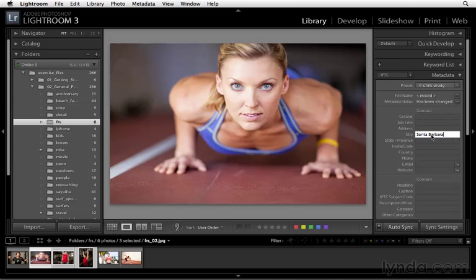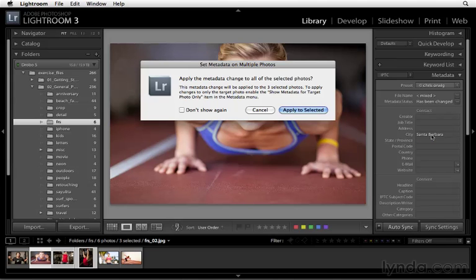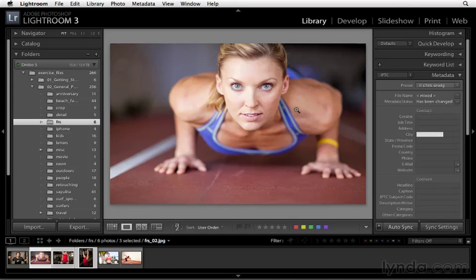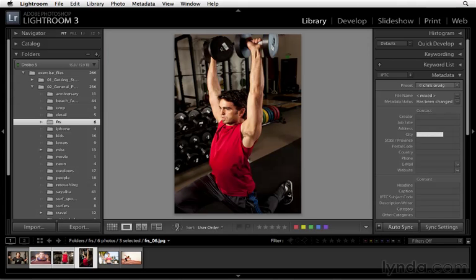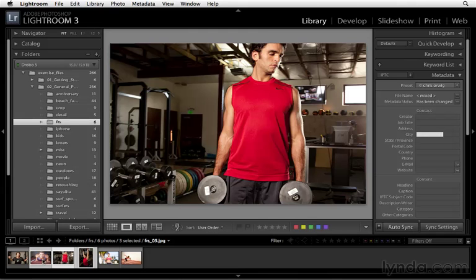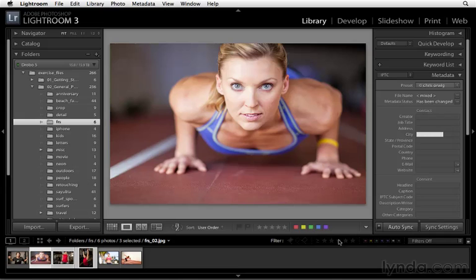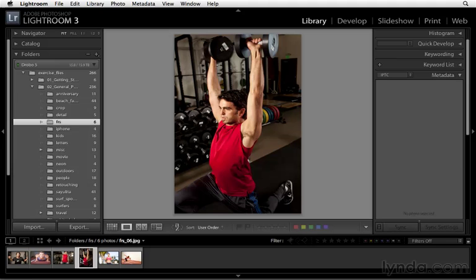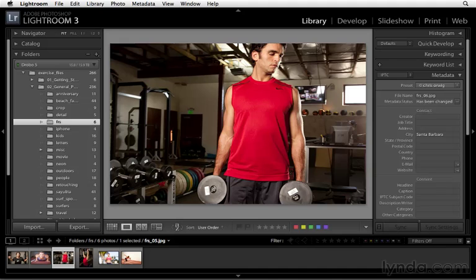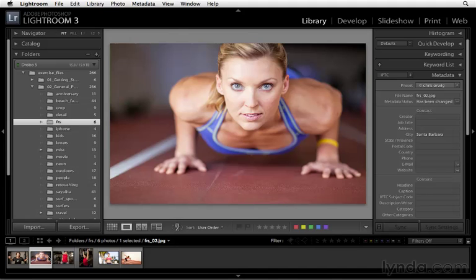Now when I press enter or return, this is going to give me a warning message. Do you really want to do this? Do you really want to apply the metadata to all of these images? And yes, we do. So in this case, we'll click apply to selected. Now as we do that, we can click through these different images here, and you'll see that all of these images have that particular field. Let's turn off auto sync for a moment and click off the images, and then click back on, just again so we can highlight and notice that they do indeed all have that metadata that we've added to those files.